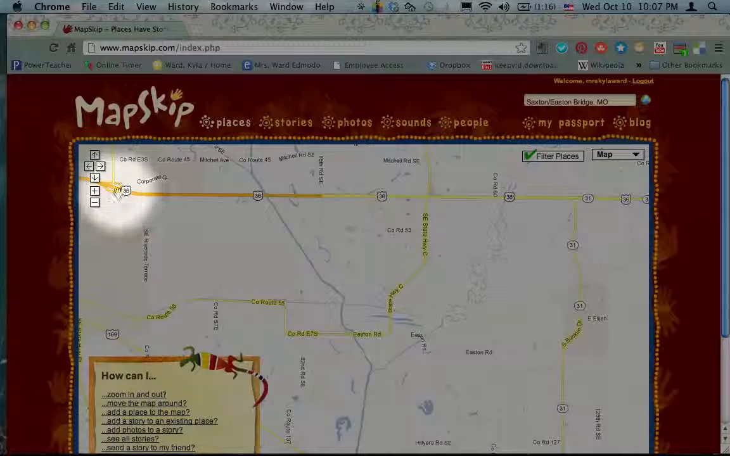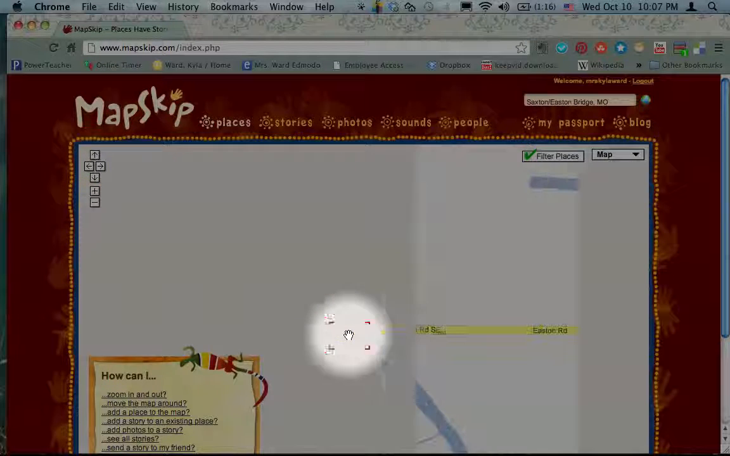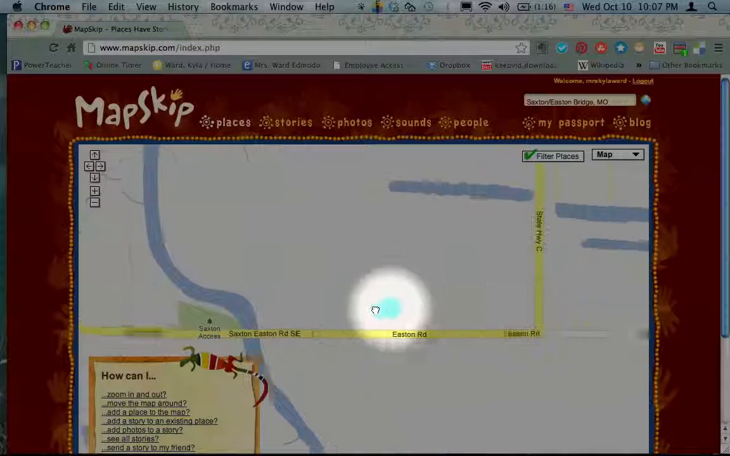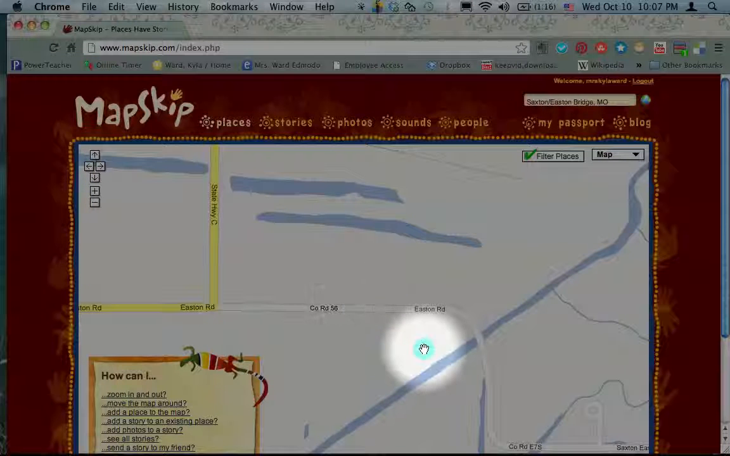So I see that here's 36 Highway. I see that this is Easton Road, which tells me I'm in the right general area. I know that this, if I zoom in, is a place where you can go fishing. So there's Saxton Easton Road. I can click and pull over, and there we go.